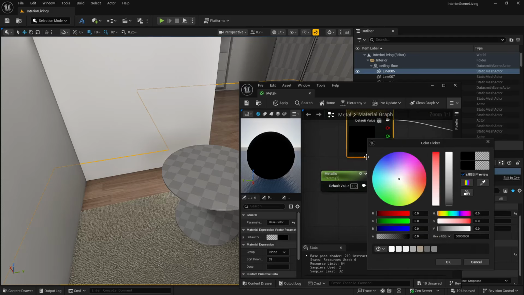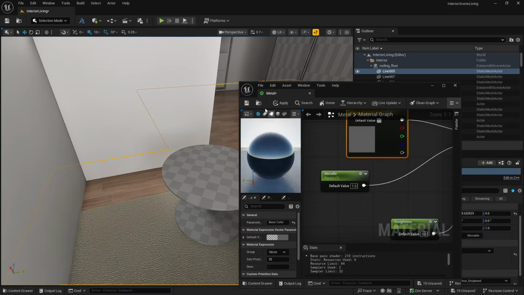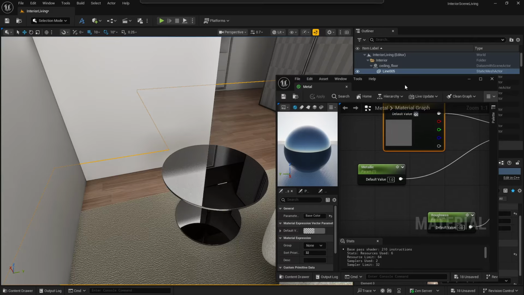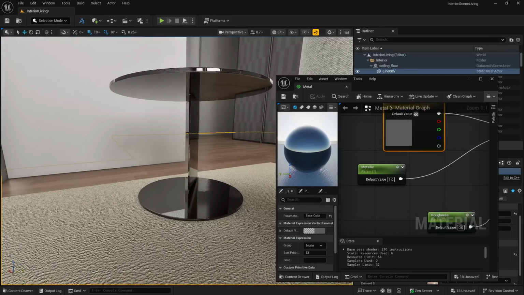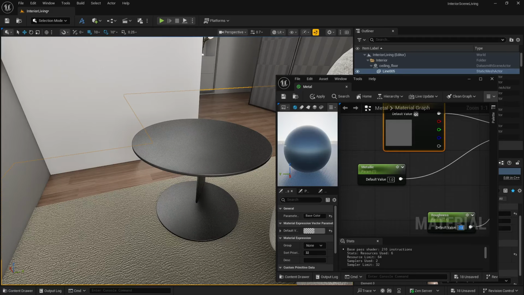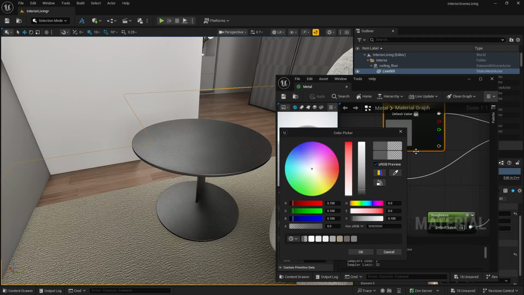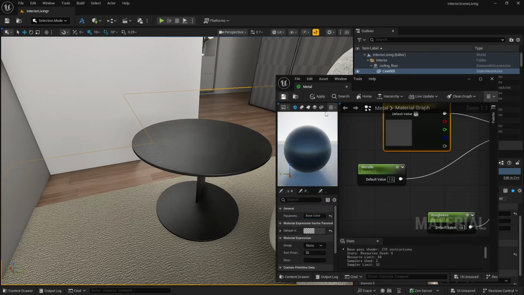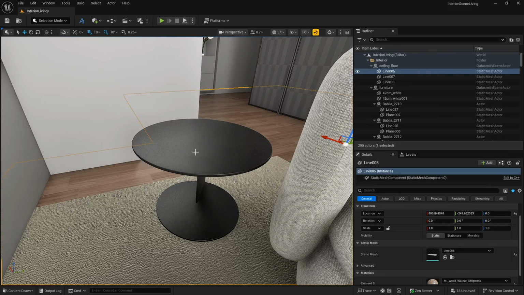Okay, and let's just change the base color to something like this. Let's press OK. Let's save this out, and you can see the material. This is how it is looking, and let's have some roughness here as well, to around maybe 0.5. Yeah, this is better, and let's make it somewhat darker here, something like this, and save this out. So this material is also done.